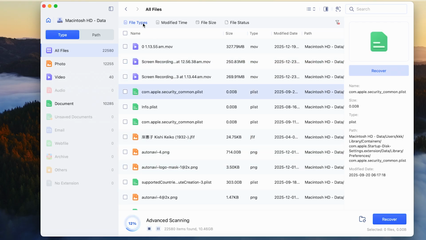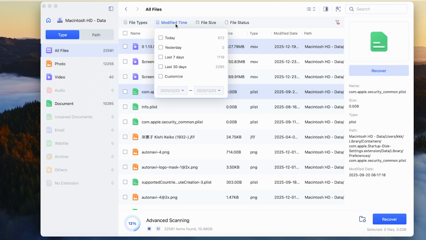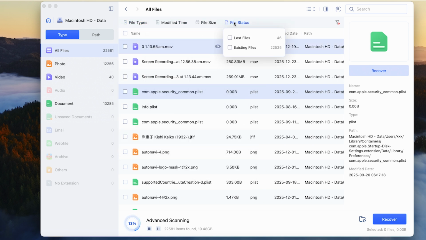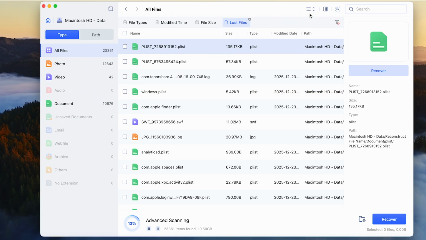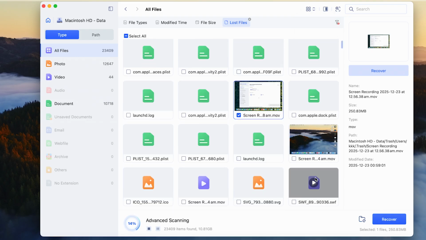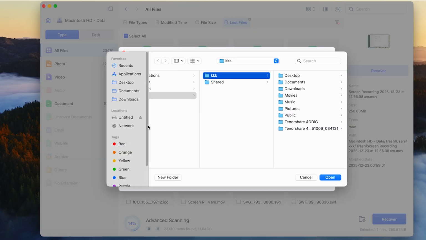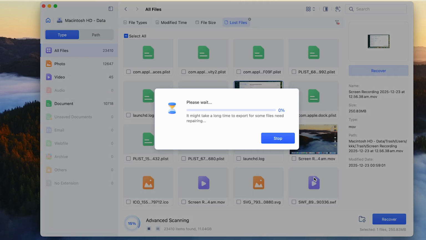Once the scan is complete, you can review the results in different ways, by file type, modification date, size, or file status. You can switch between list view and icon view, which makes finding specific files much easier. When you find the files you want, select them and click Recover. You can fully preview files before recovering them, which helps make sure they're intact. Finally, choose a safe save location, preferably a different drive, and that's it.